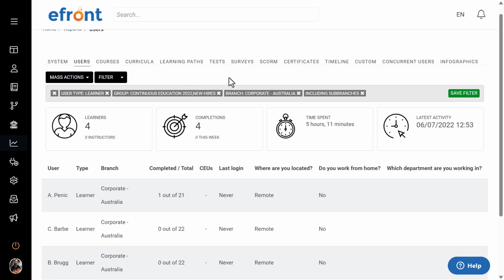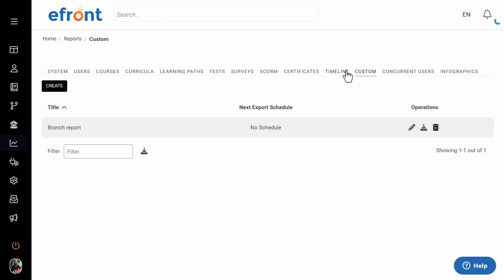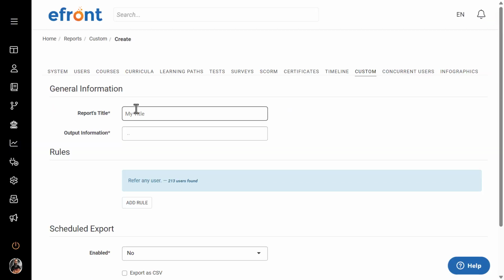My favorite feature from reporting when it comes to eFront are the custom reports. And as you see here, I have already one in place, but probably you want to create your own, so you can click on create. You want to give it a name, so let's call this next report. And here you determine the output information.